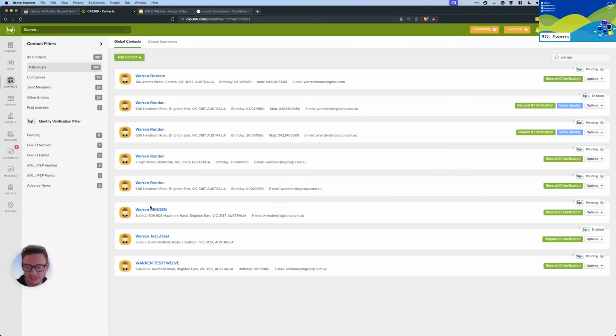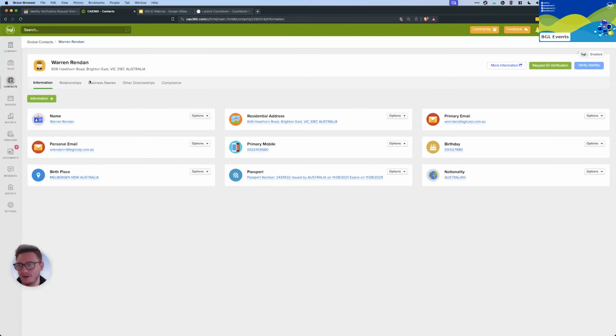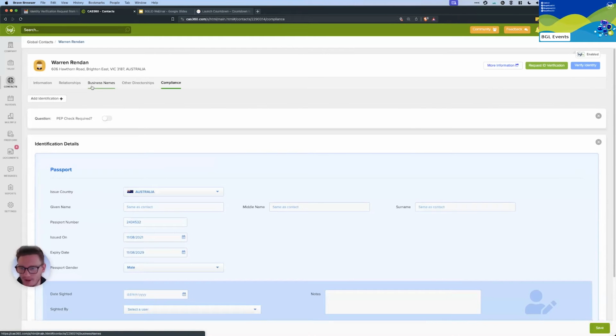So you can add a contact. What I'm going to do is just show you an existing contact. So here I am. Now this is my individual contact card. Okay, and if I go over to my compliance tab, I've got some information here. Now, if I wanted to just run a verify identity, what I can do here is type in some passport details. Okay. And I can click Verify Identity.